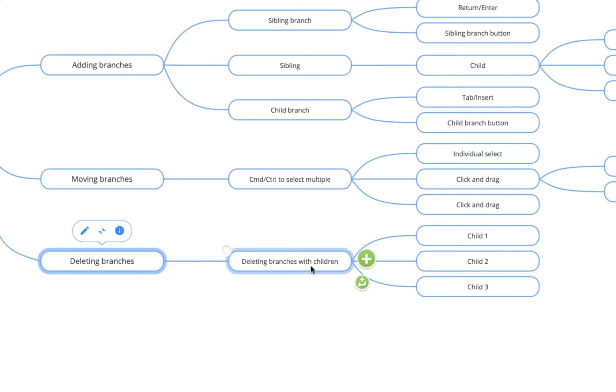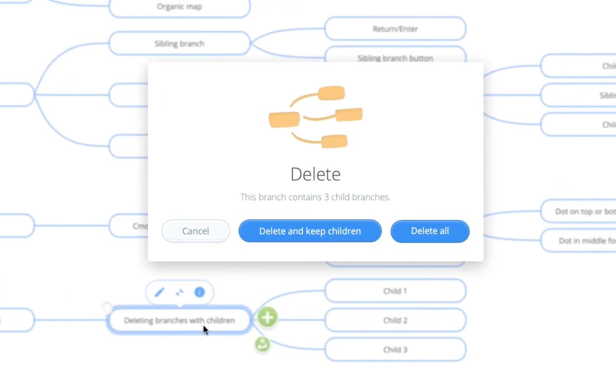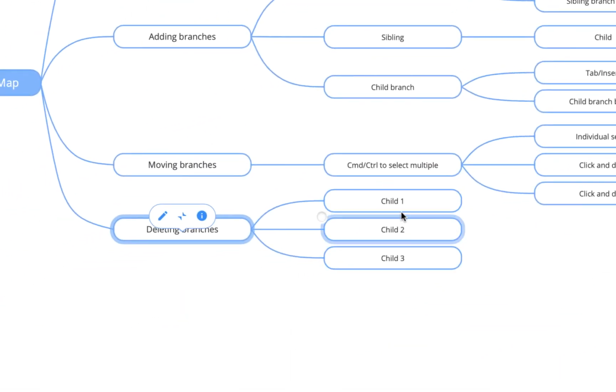What you may notice is if you try and delete branches that have children, like this one here, if I hit delete, it'll give us this little pop-up that says this branch contains 3 child branches, and you have the option of either deleting everything or just deleting the parent topic that you selected and keeping the children below it. So for example, if I click that, you'll see the children topics have survived and just reattached to the next parent topic, if that makes sense.